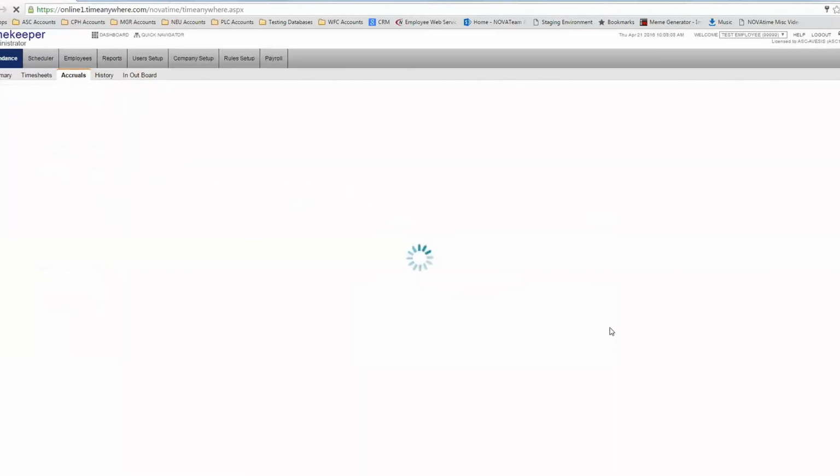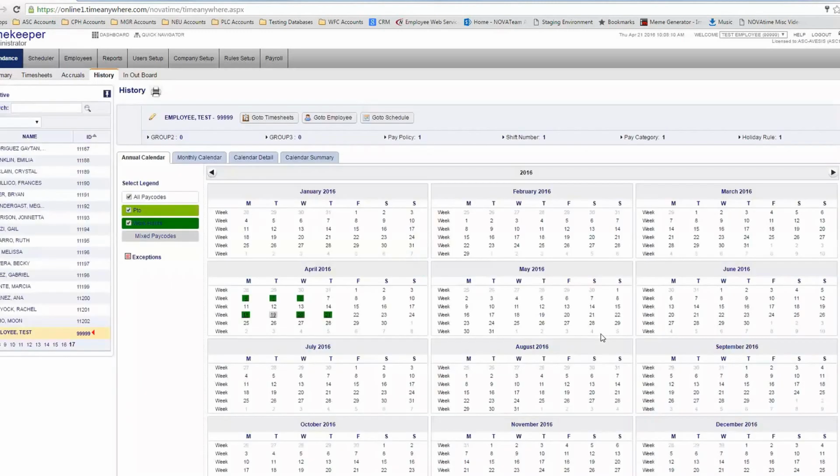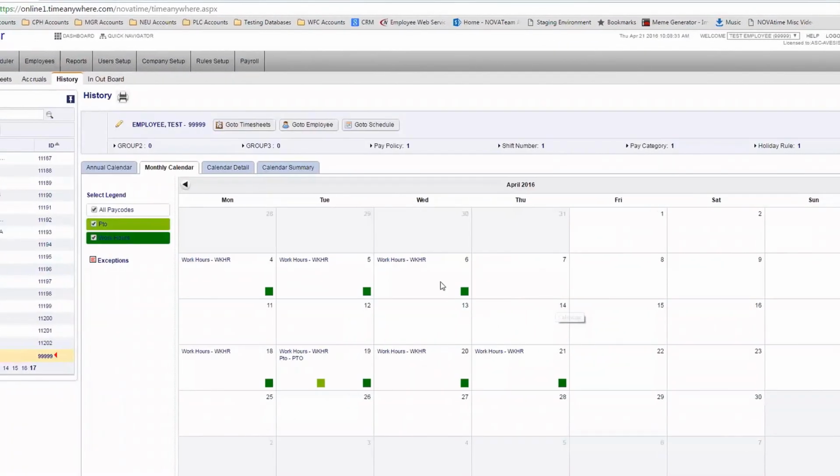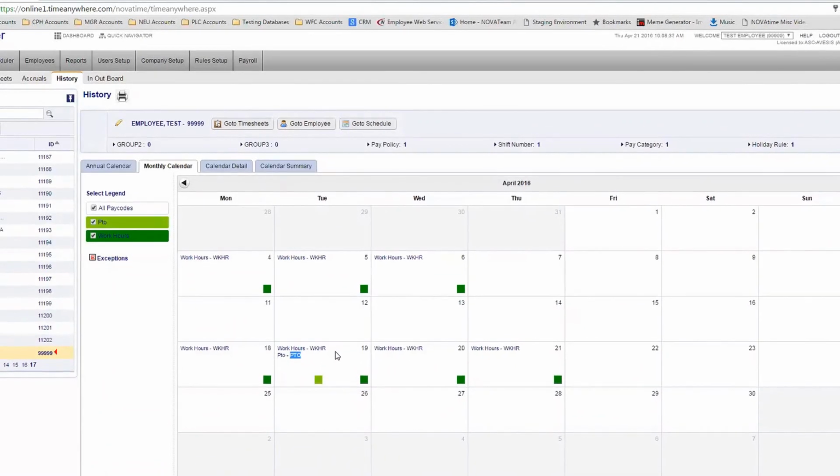Going on to the history tab. The history tab basically gives you the full history of the employee. So we're not really going to cover this area since we did cover it on the employee portion. We did go through the 4 tabs here. The only thing I wanted to show you guys is on the 19th, we have multiple pay codes. So you see now it's grayed out. If you go to the monthly calendar, it'll tell you that on the 19th you used PTO and work hours.